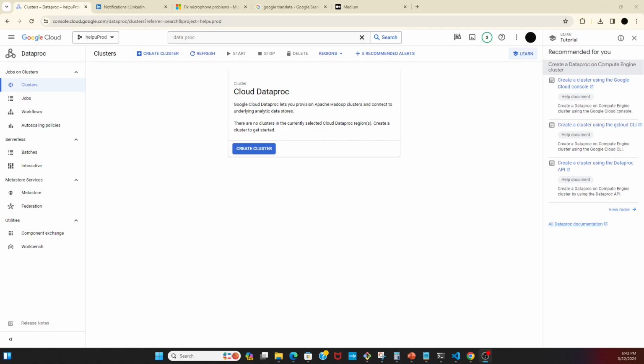Hey everyone. So today I come up with another interesting topic about Dataproc. It is one of the services available in GCP, which is especially for running a Spark job on cloud.